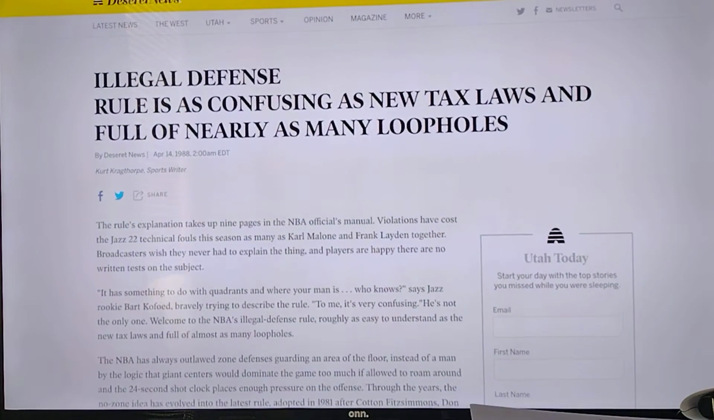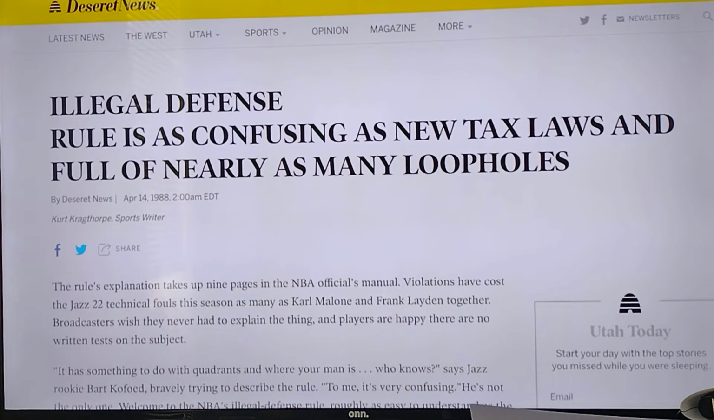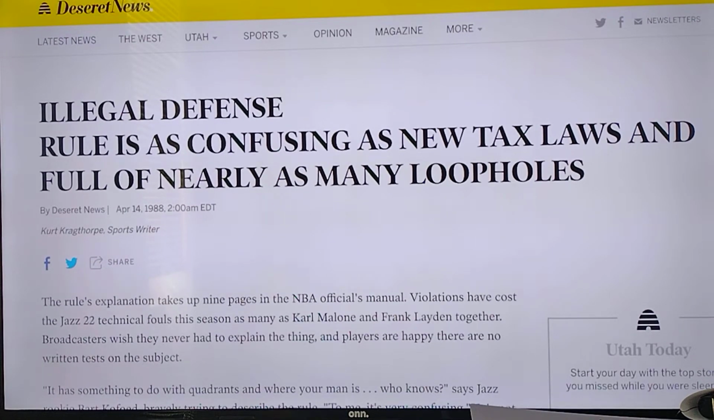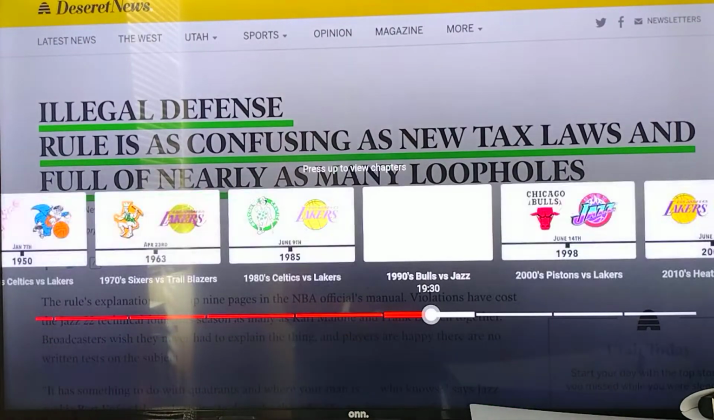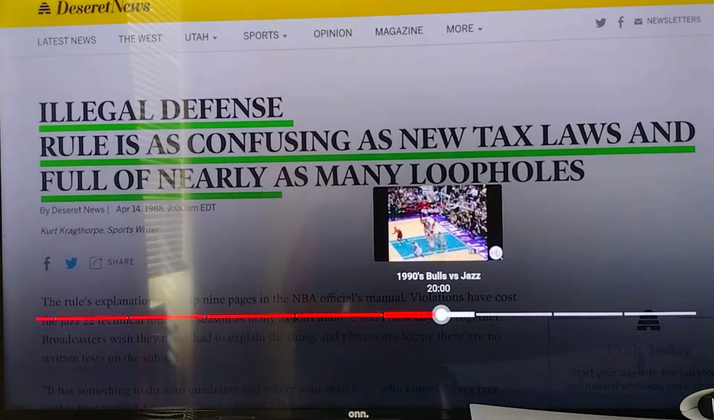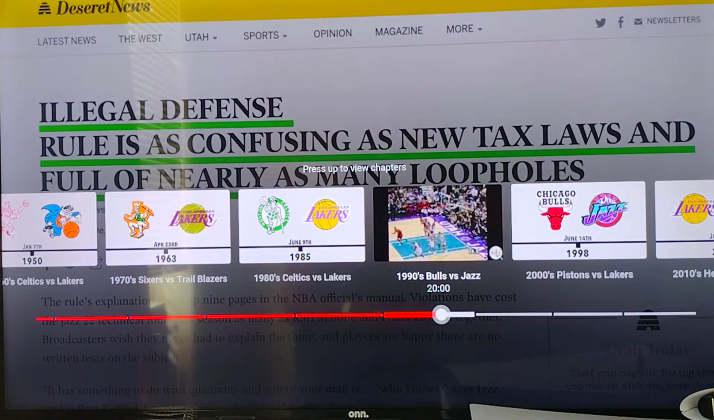The truth is, the rules aren't easy to explain. A headline from the Deseret News in 1998 read, "Illegal defense rule is as confusing as new tax laws and full of..." Here he's speaking about how officiating is influencing the game at the time.